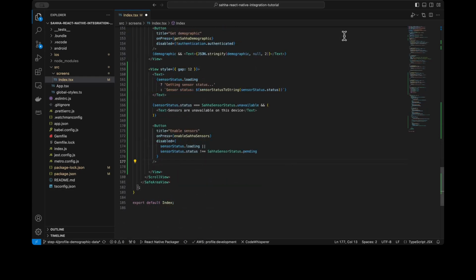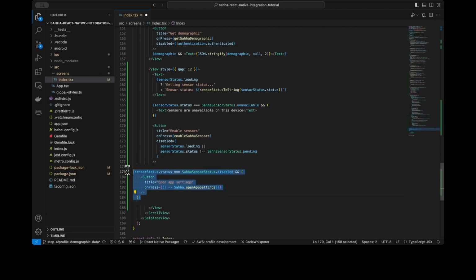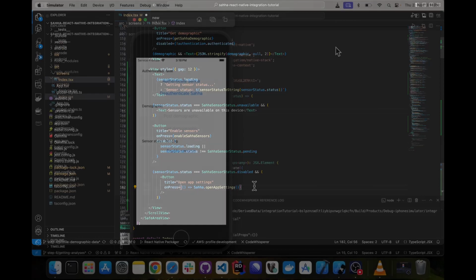Because it's possible for an end user to disable sensor permissions after they have been initially granted, you should also include a check for this scenario and send the user to their app settings in order to manually re-enable any disabled sensors. Here, I'm checking for a sensor status of disabled and using the SDK Open App Settings method to send users to their app settings.